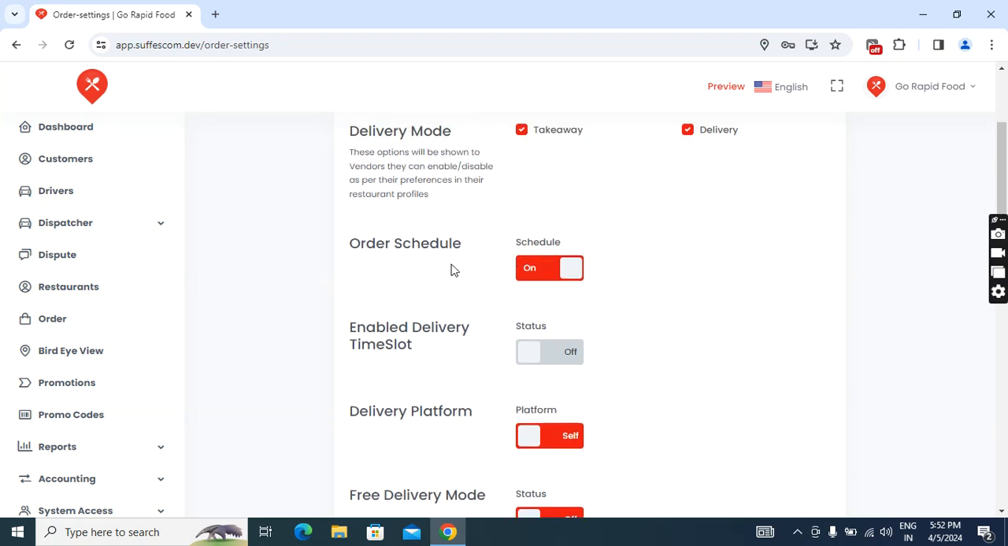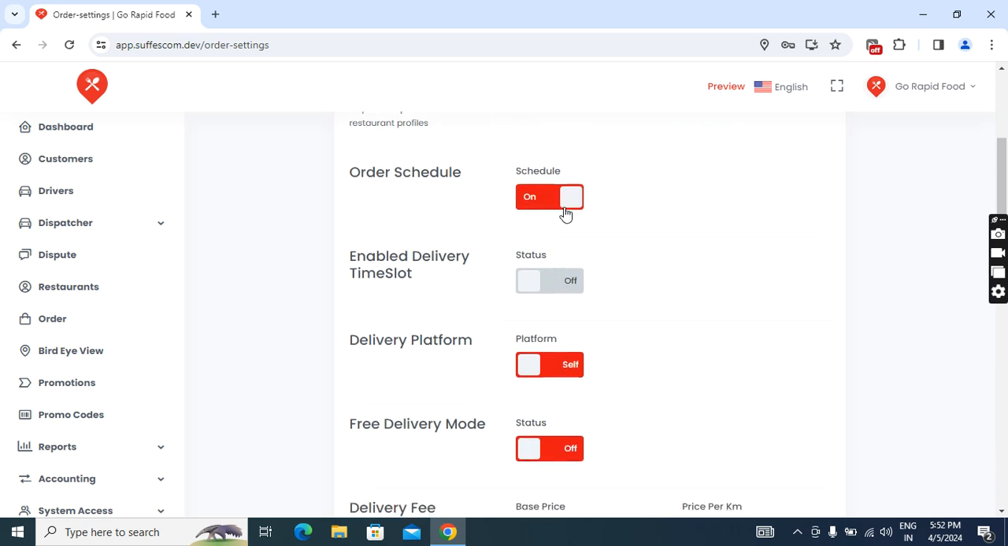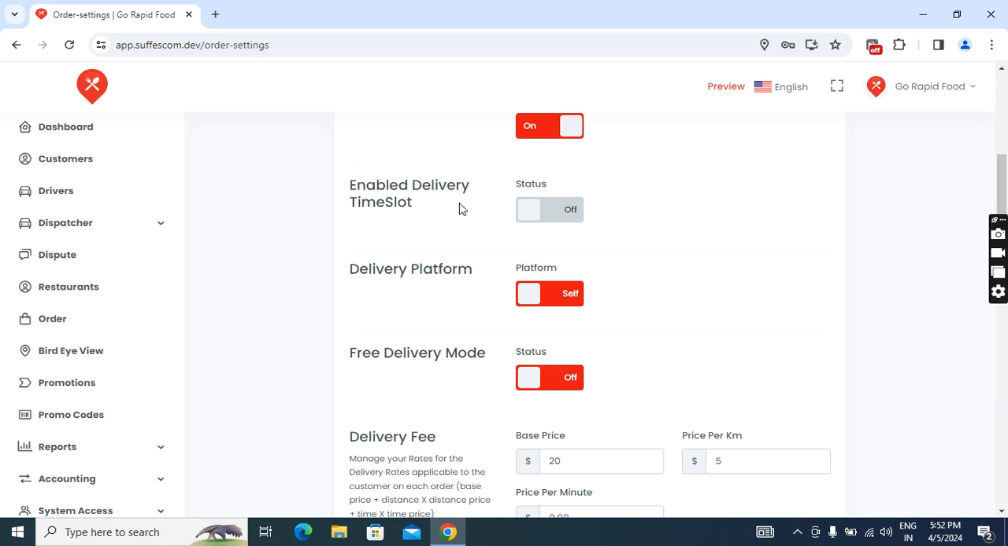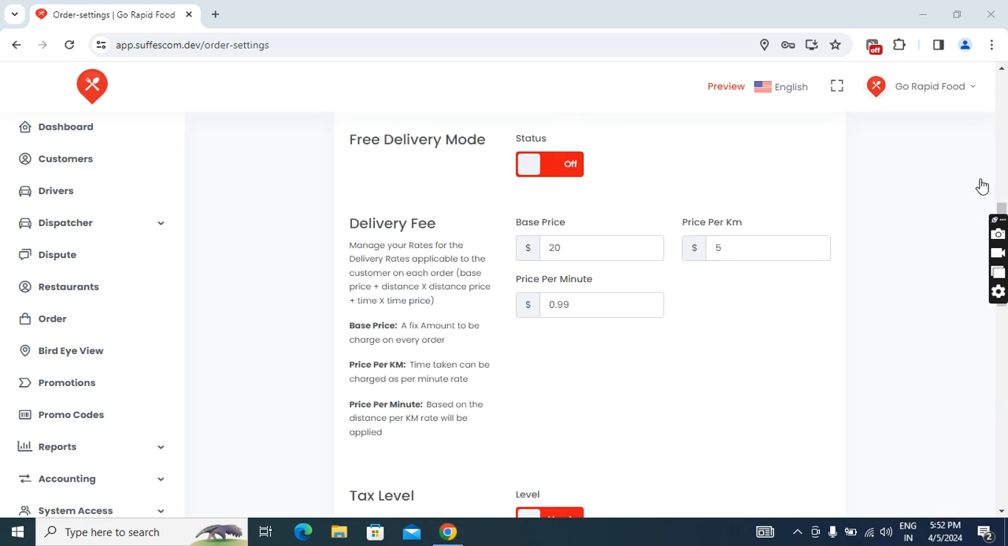Moving on further, it's the order schedule section. On the order schedule, admin will be able to click on this toggle and activate and deactivate the order schedule. Here's the enable delivery time slot. If I click on the on section, time slot will be available on the platform.